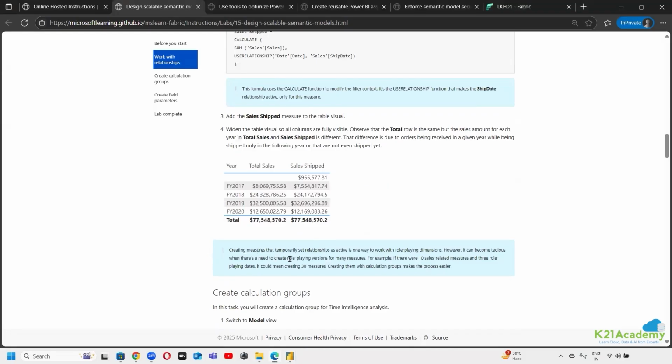Creating measures that temporarily set relationships as active is one way to work with role-playing dimensions. However, it can become tedious when there is a need to create role-playing dimension versions for many measures. What if you had 10 sales related measures? For example, total sales, average sales, median sales, right? You had more role-playing dimensions.